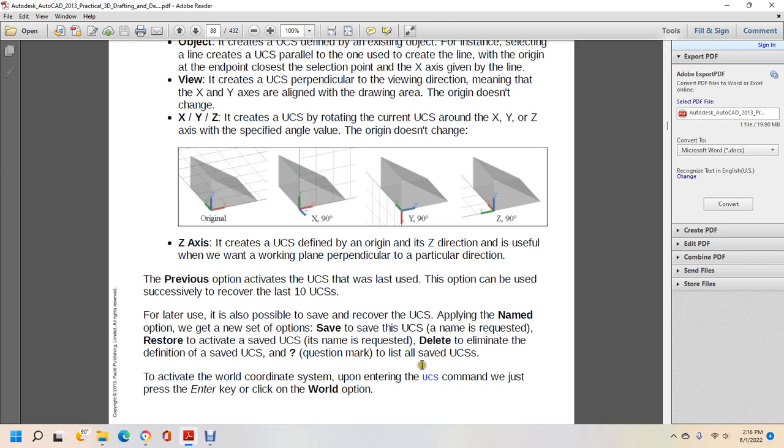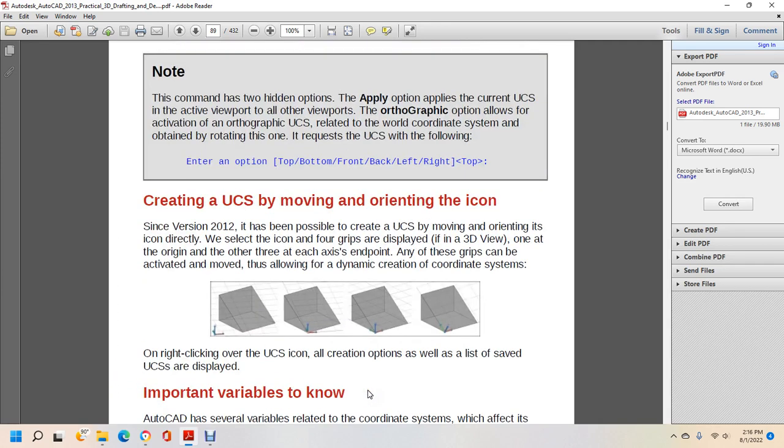Save saves a user coordinate system; the name is requested. Restore activates a saved user coordinate system; the name is requested. Delete eliminates the definition of a saved user coordinate system, and the question mark lists all saved user coordinate systems. To activate the world coordinate system, upon entering the UCS command, we just press the Enter key or click the World option. Note this command has two hidden options.